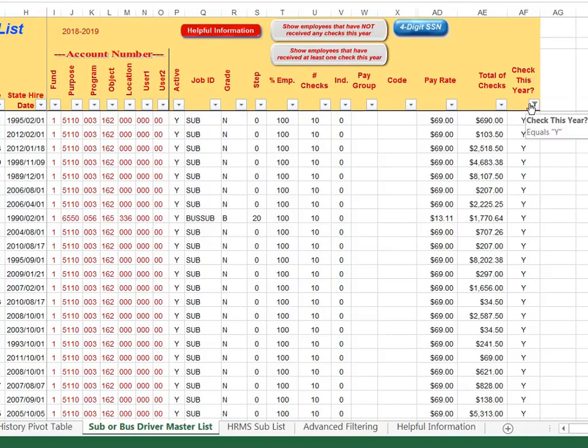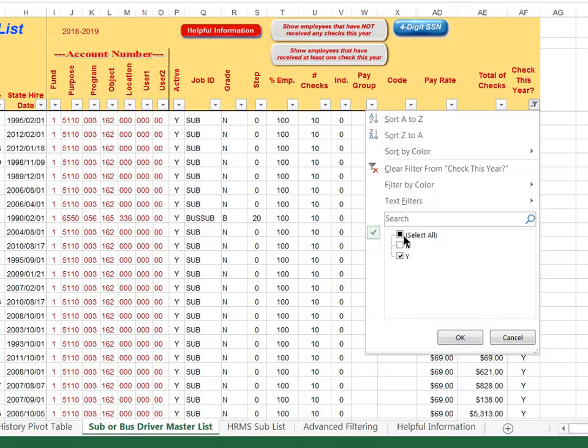That is one way to do it. And then also you can run these two buttons that say show employees that have received a check this year or that have not received a check this year. Those are the two buttons listed there. Or you can just do a manual filter right here.